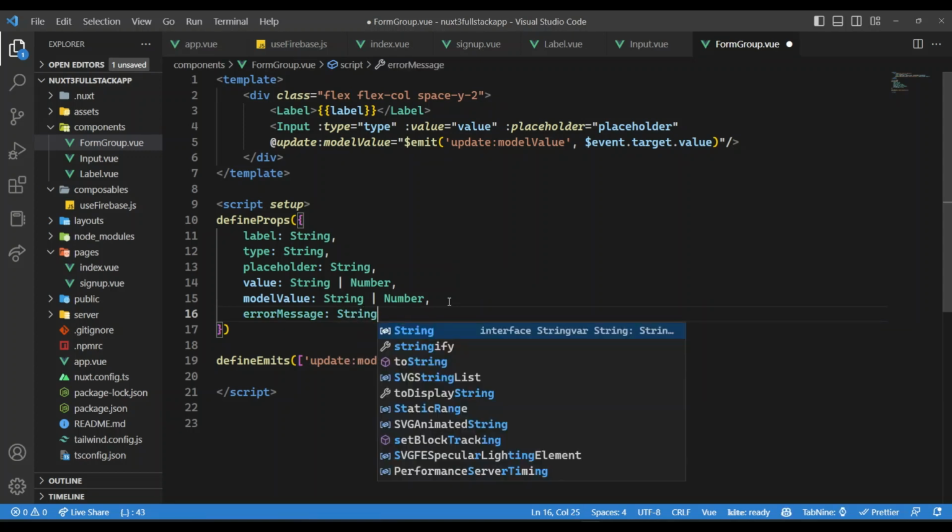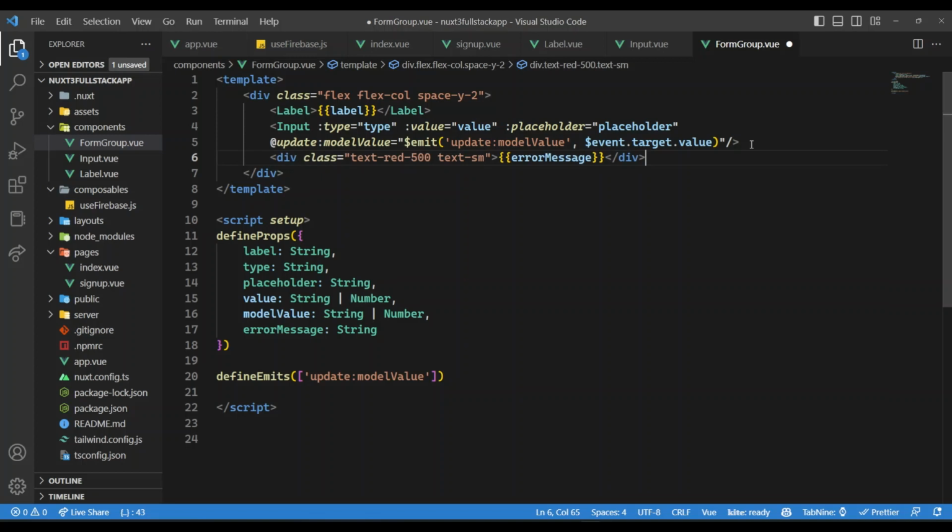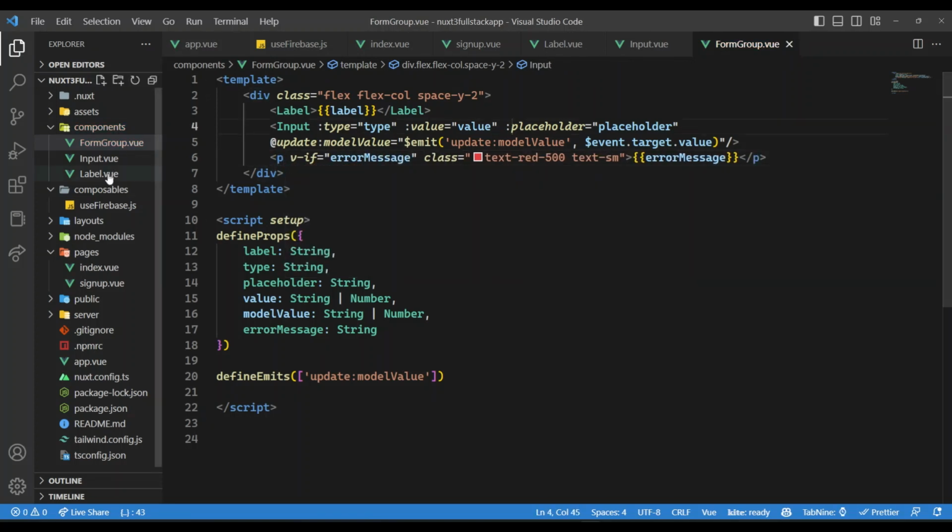It should be a string, actually, an error message. And here we could have the error message, and we will only keep this one if there is an error message, and we will make this a p tag instead of a div tag. Perfect. So that becomes our form group.